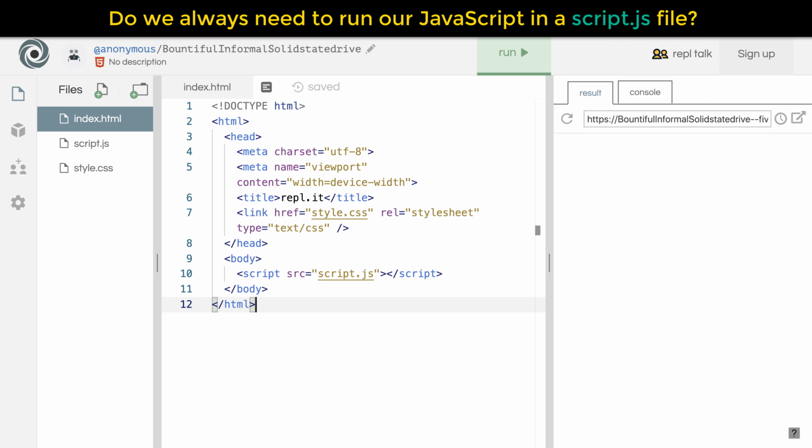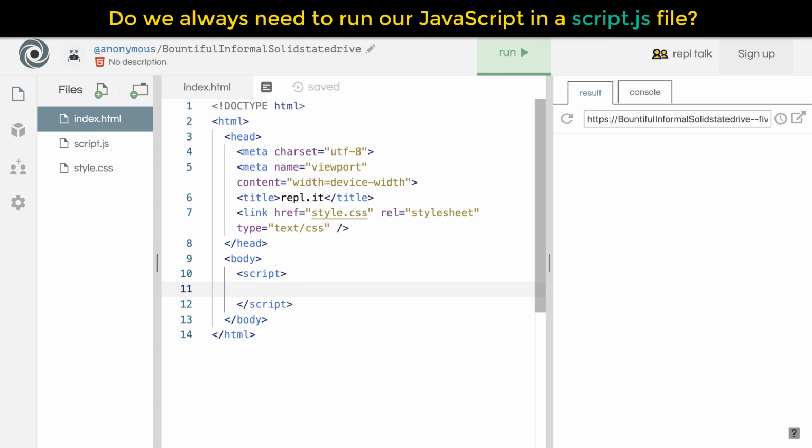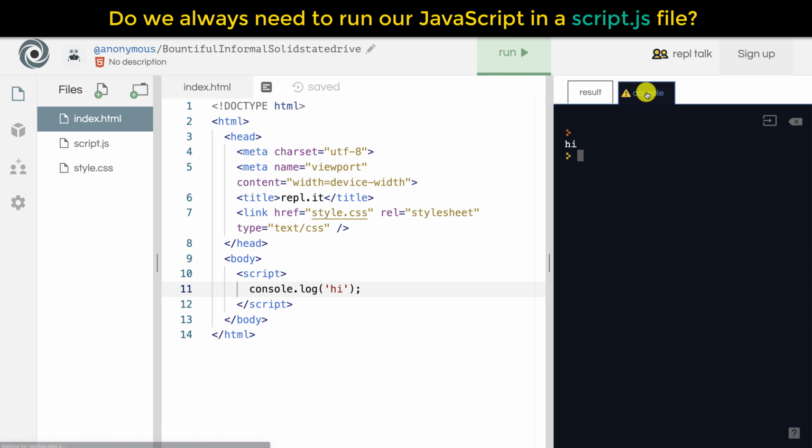Do we always need to write our JavaScript in a script.js file? The answer is no. We actually could have written the JavaScript inside of the HTML file. We could remove this, and this HTML tag script tells the browser that whatever's inside of here, whatever's enclosed, is actually JavaScript. So I could do a console.log right here and type in hi, and when I run it in the console, we're going to see hi. So I could write all of my JavaScript in here. But the reason we use an external JavaScript file is to keep our HTML separate from our JavaScript. We don't want to mix languages, really.